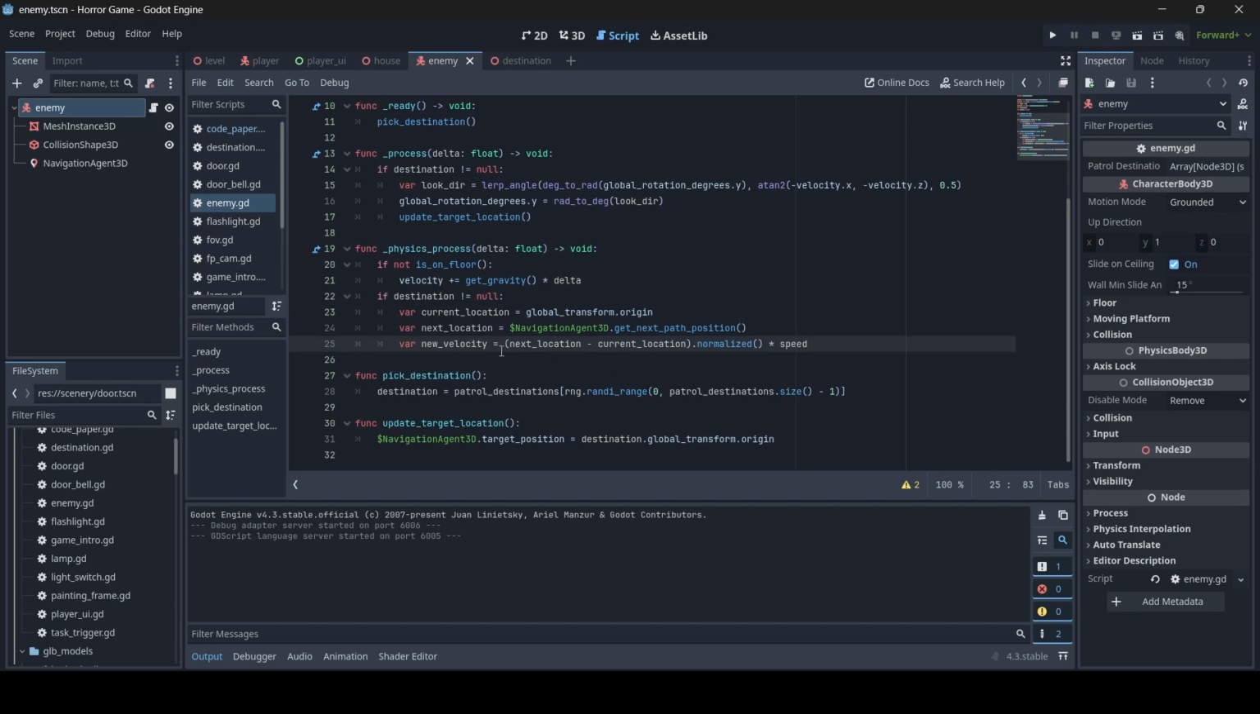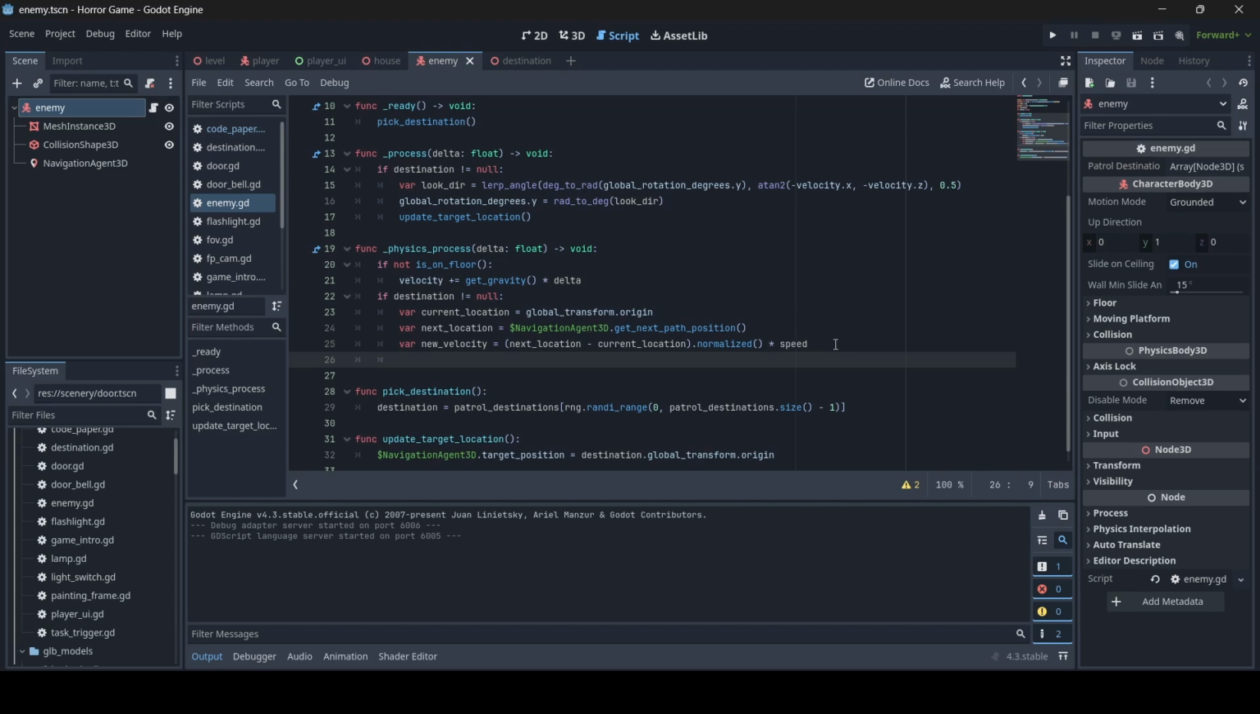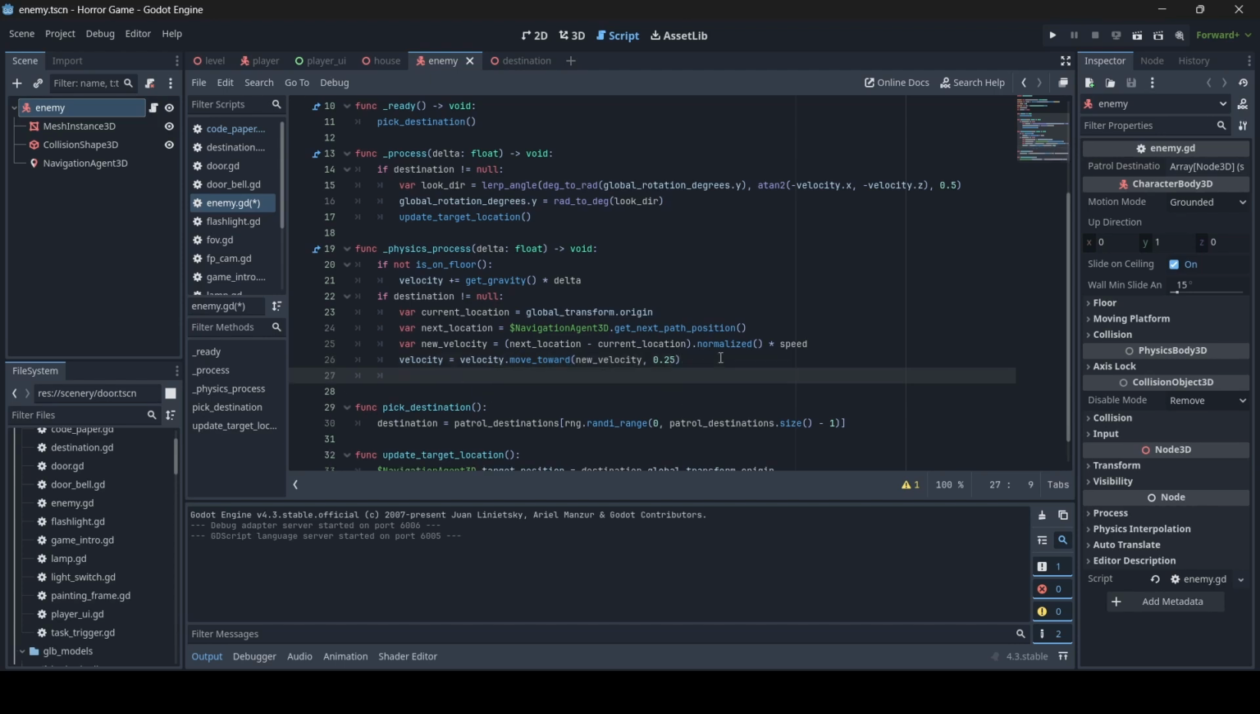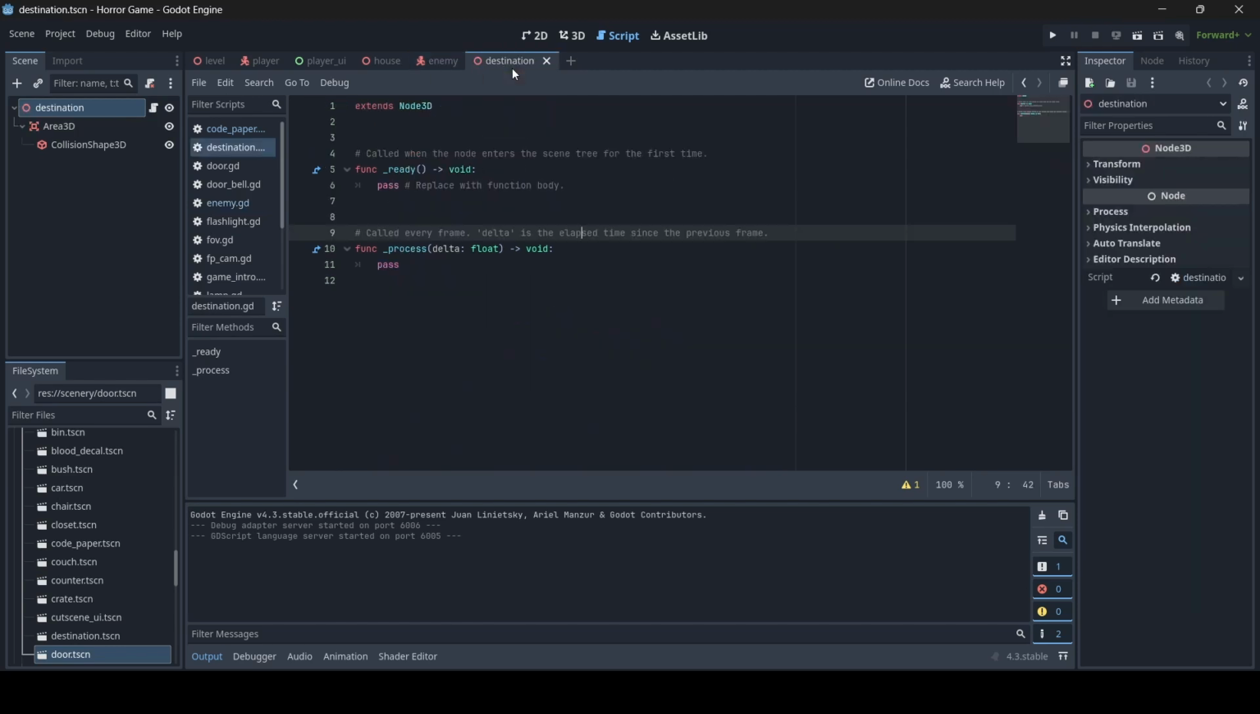So with that navigation_agent_3d.set_velocity line, remove that, and instead underneath the new_velocity line you want to do velocity equals velocity.move_toward, and then new_velocity and a weight of something maybe like 0.5 or 2.5 or whatever you find works best for you. And then underneath that you want to do move_and_slide, and basically that is what actually makes our AI move, or our CharacterBody3D move to be more exact. So yeah. Alrighty, so let's get back to the destination for now.